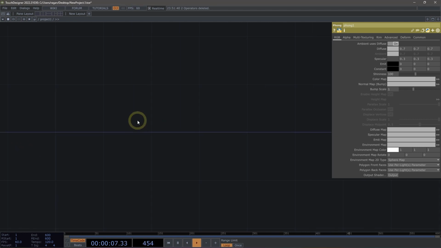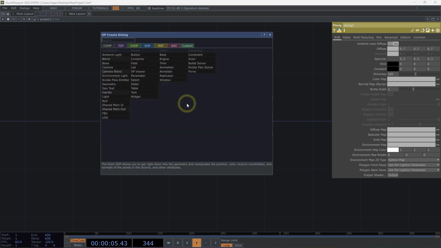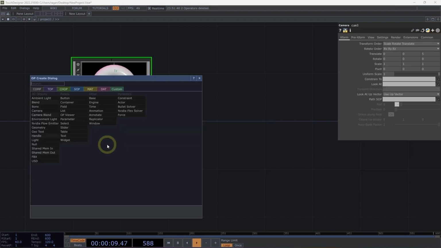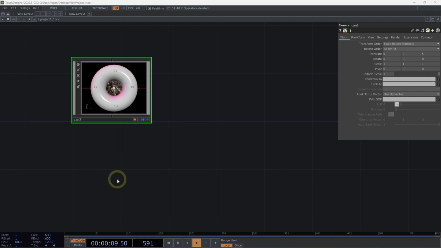Let's take a look at one other material that's very useful and extremely popular these days, the line material. So let's begin again by heading back to our components. We're going to start again with a camera component here in our network. Let's head to our surface operators, and we'll begin this time with a torus again.